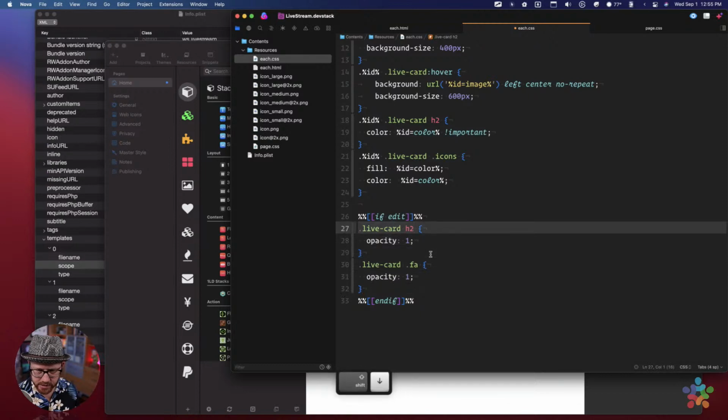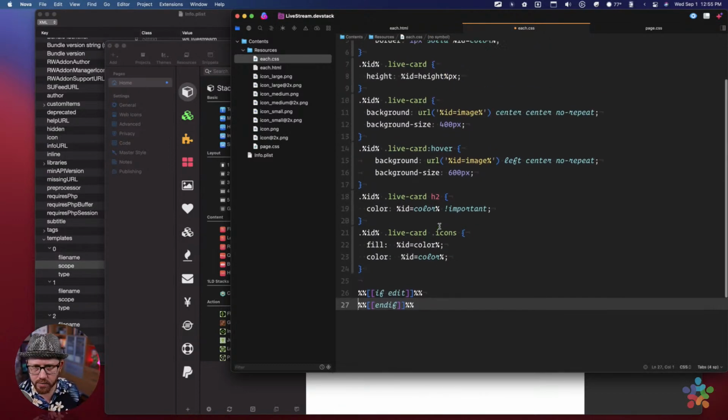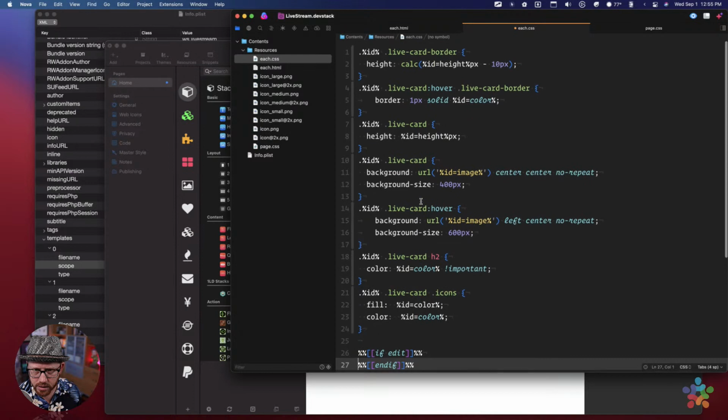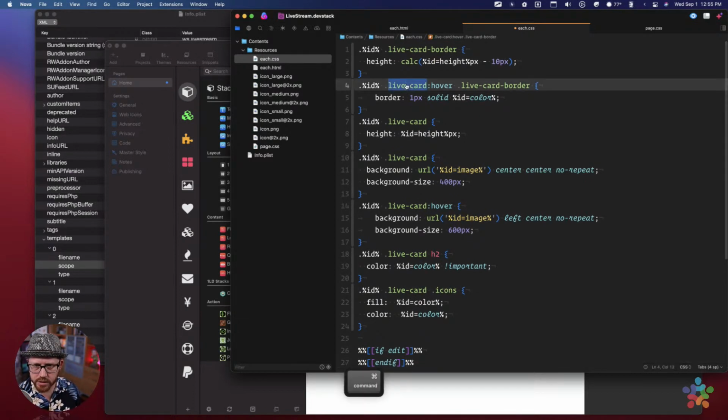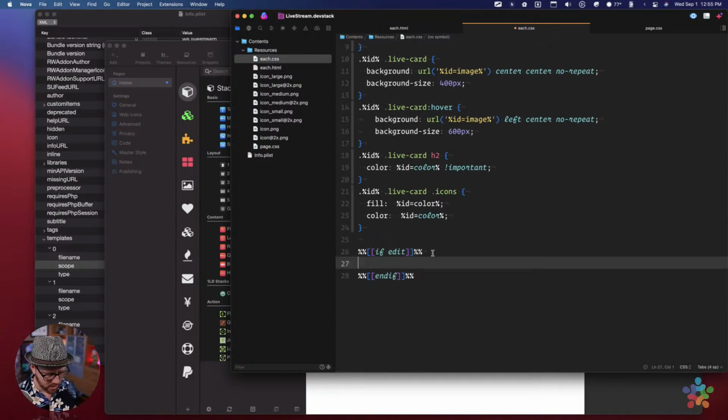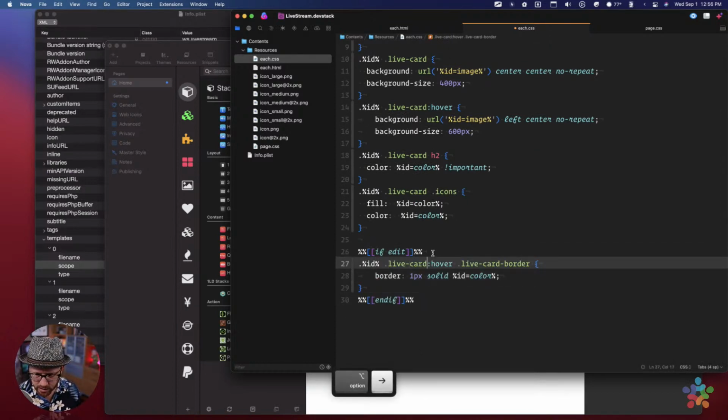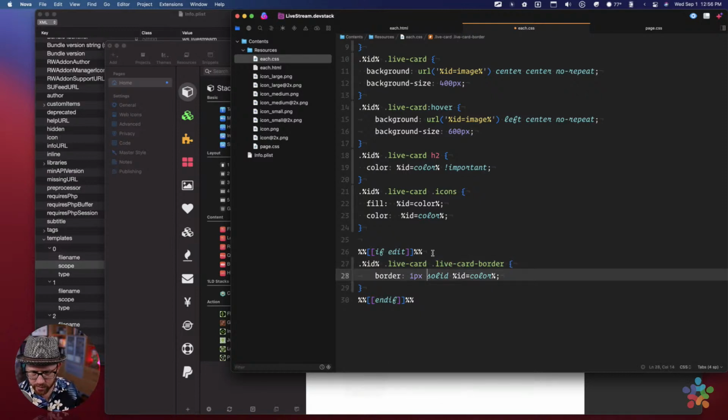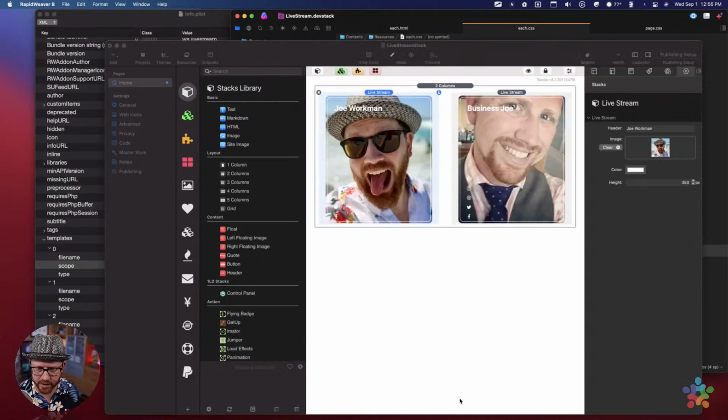Let's paste that. And then what I want to do is tweak this. I'm going to paste that in there. Then we're going to override this in edit mode. And there we go. So in edit mode, I'm going to apply this CSS, which will override the rule above. Let's go ahead and save that.